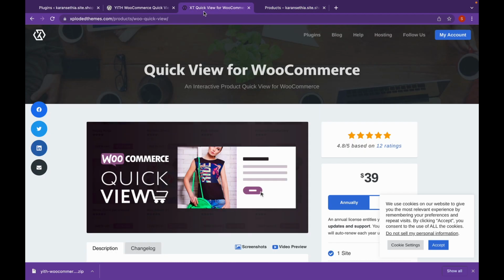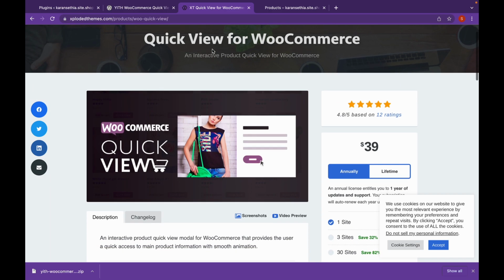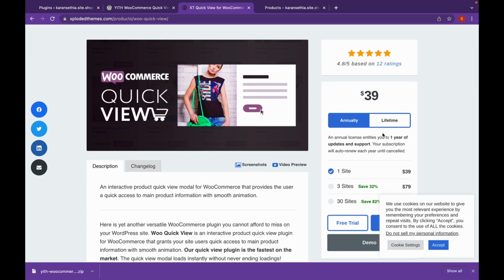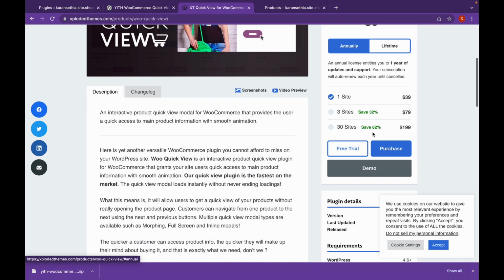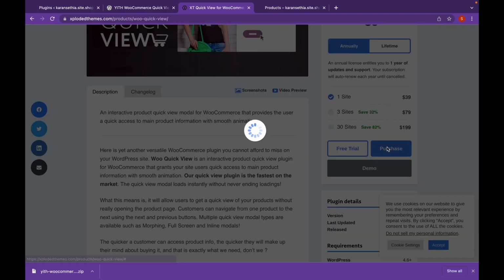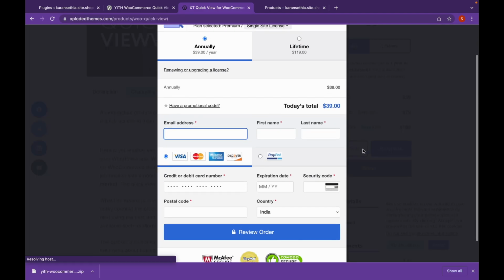Now we're here on the website and it's called Quick View for WooCommerce. We'll have to buy this. So there's actually a lifetime payment option or an annual payment option. Choose as per your need. The website will be linked in the description. Make sure to check it out. So we'll click on purchase. And complete our order.